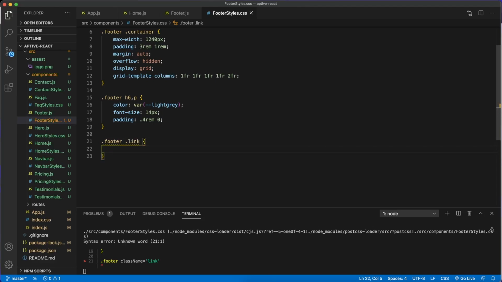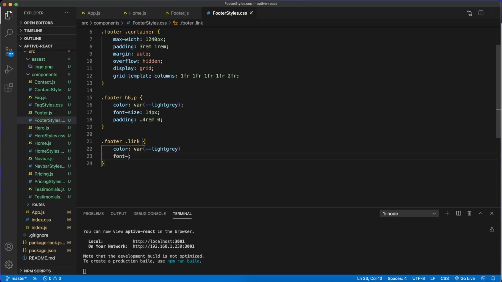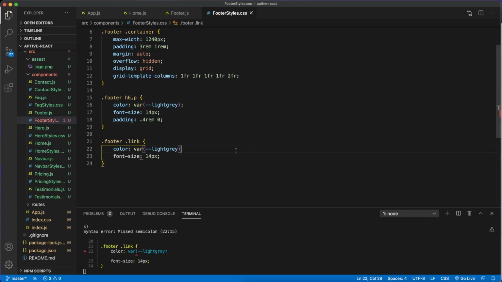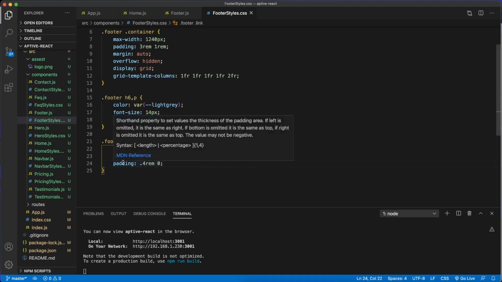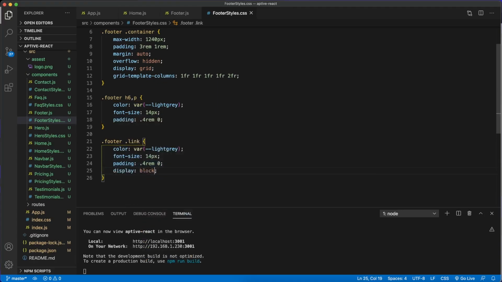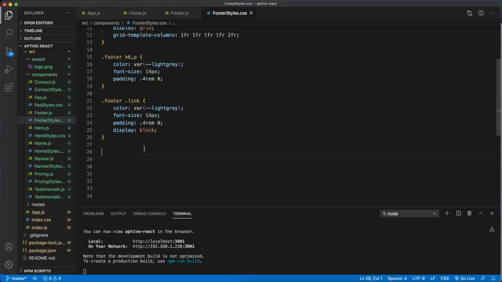So for link, we'll do color, light gray. We'll do same font size, 14 pixels. Basically, we can just use everything. Let's use this as well. I think we want to display this as block, so it turns out okay.